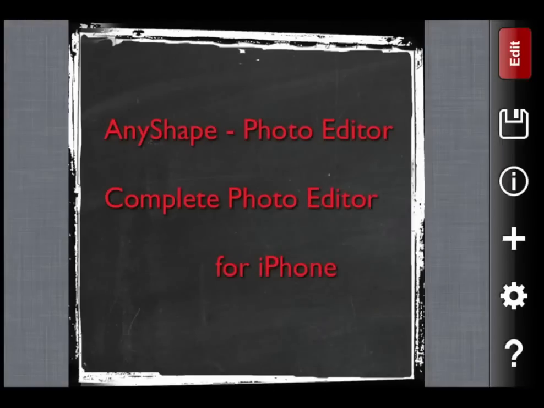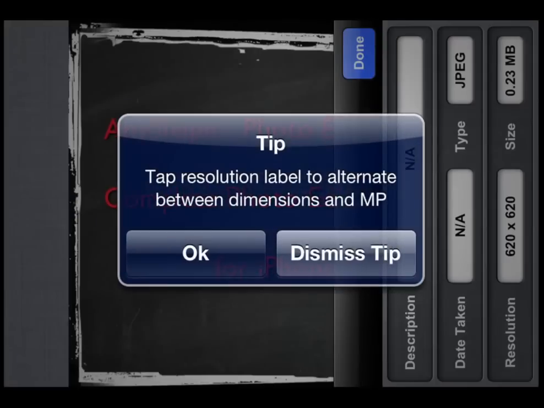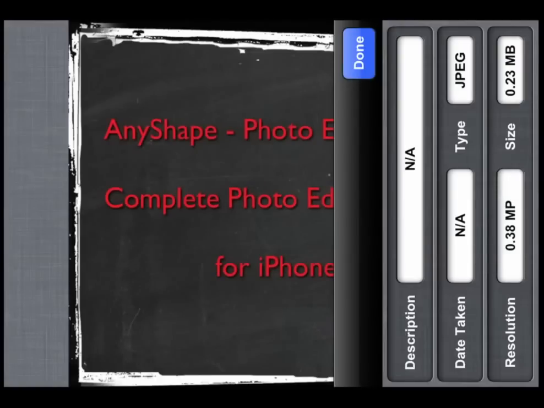Now we're going to exit out of here and then we're going to go to the I below the save button on the right side. In here, you actually get a tip when you access it about tapping the resolution label to alternate between dimensions and megapixel. And that's in the very bottom where you see my finger tapping. It changes from megapixels to the dimensions of the image. You can also see the size of the image as well as the file type.